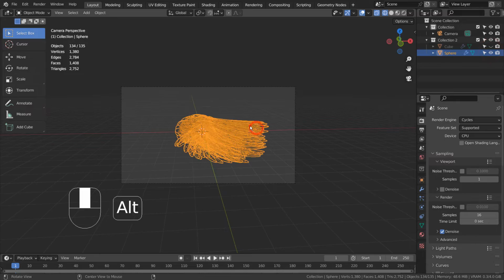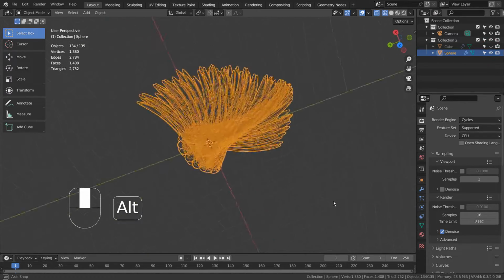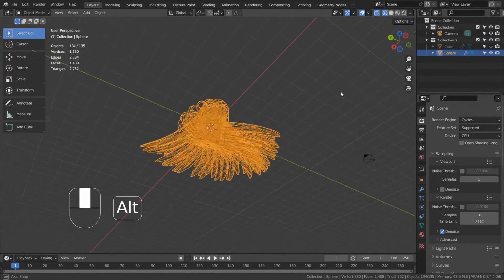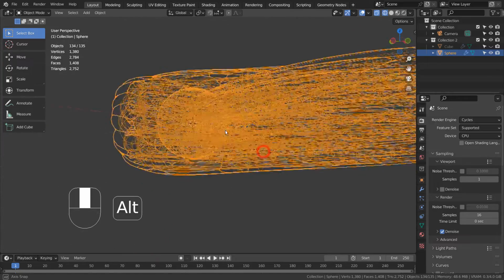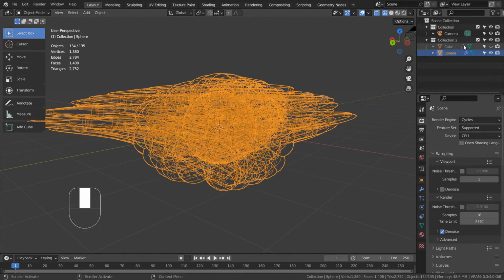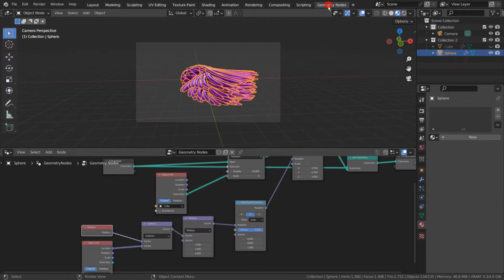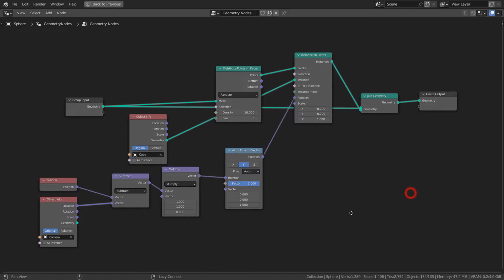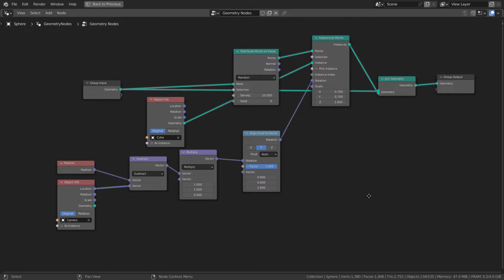Let's take a look at the geometry nodes. I'll zoom in shortly.